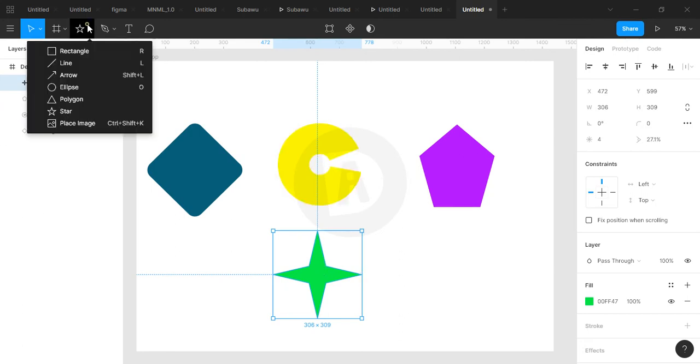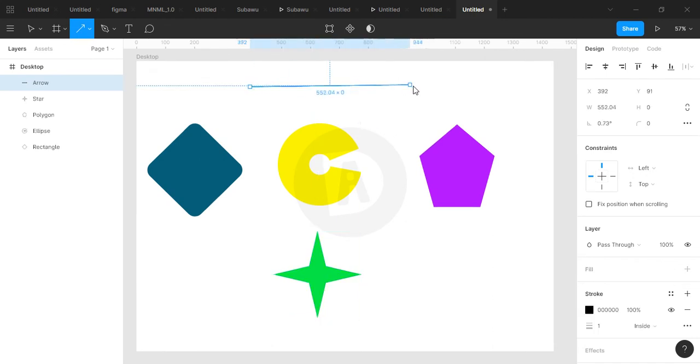You can click on here if you want to draw a line or an arrow. You can also click on a line. Look at this here. But let's draw an arrow. You just change this to a crosshair. Draw your arrow. Now it's at minus. I want it to be 0 degree rotation.